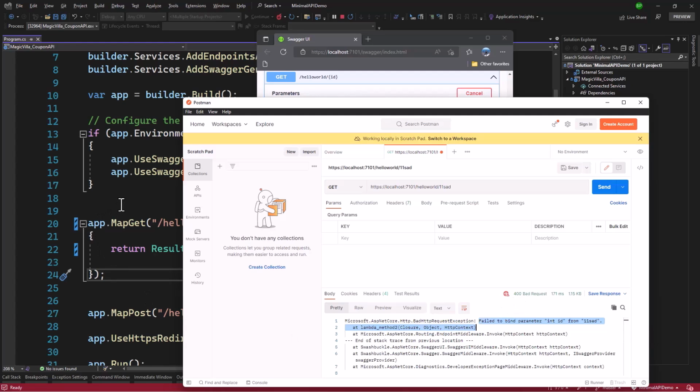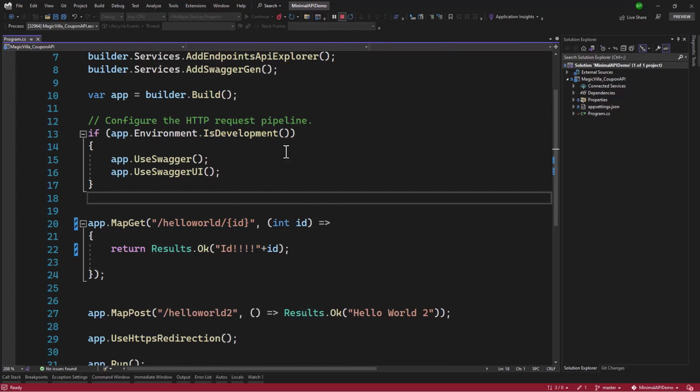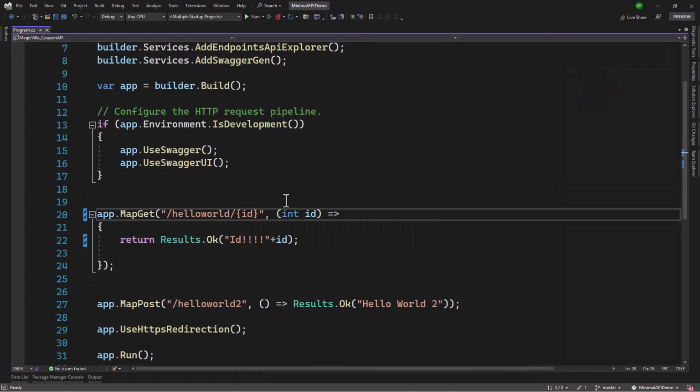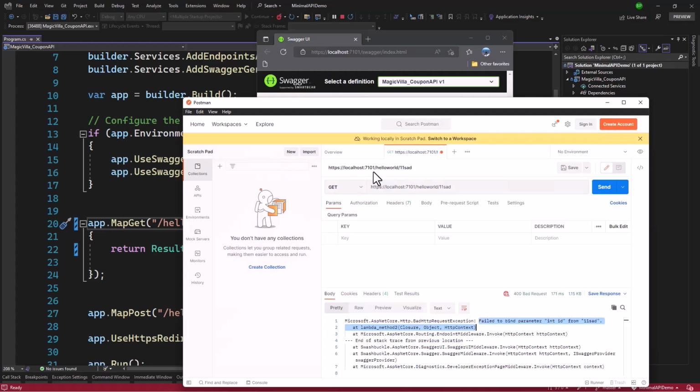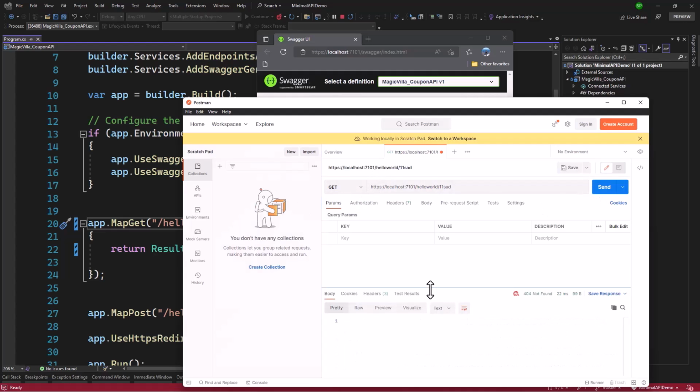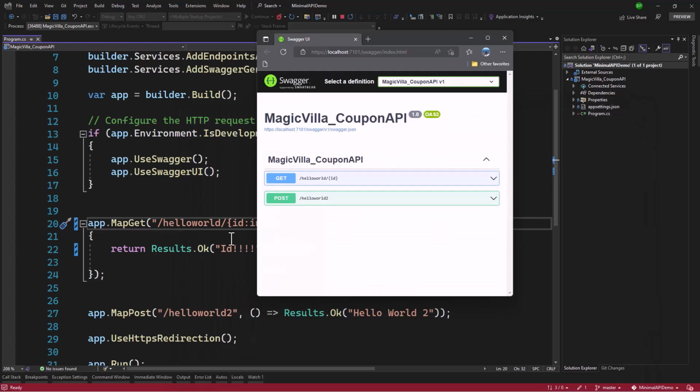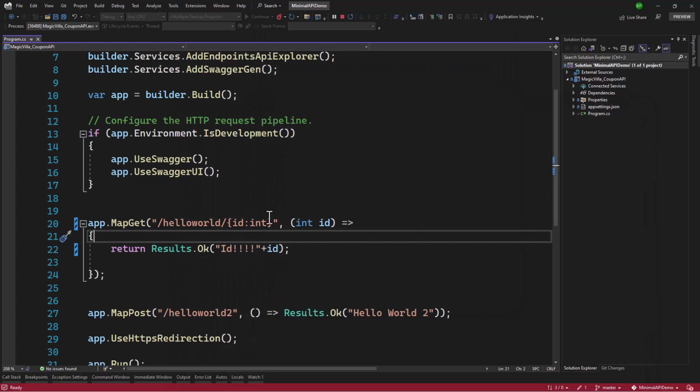Let me go back to the map get here. If we go back here and we explicitly say that this ID will be an integer only, that should solve our problem. Let me go back to the Postman and let me execute. And perfect. This time we have the 404 not found, and that looks good. So we can be explicit with the parameters similar to what we had in the API project as well.